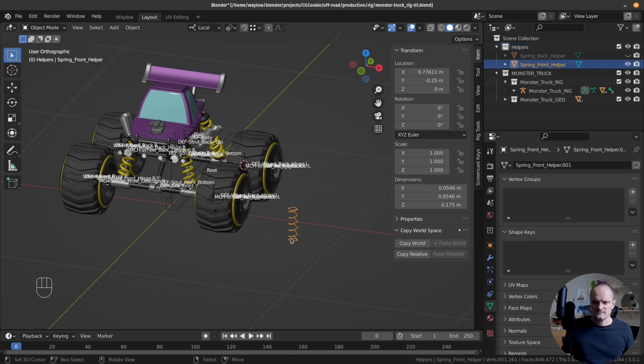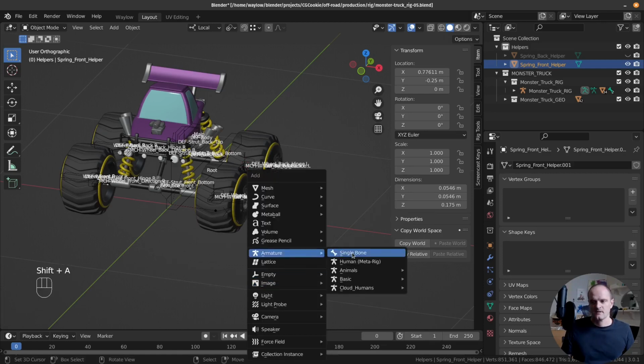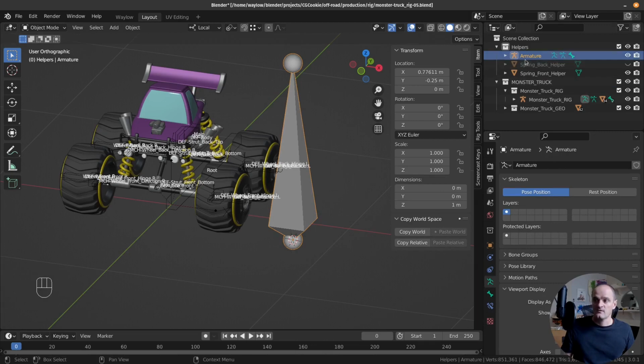So I'm just going to select our mesh here, Shift S and snap my cursor to the selected, and then add in an armature, single bone. It's called armature. Let's just call this front. Again, the name and the data name doesn't matter because this armature isn't going to exist in the future. It's going to be combined with the other armature and it will accept that name and that data name. Okay, so this is called front. Actually, let's be more descriptive. Front spring. That will do.